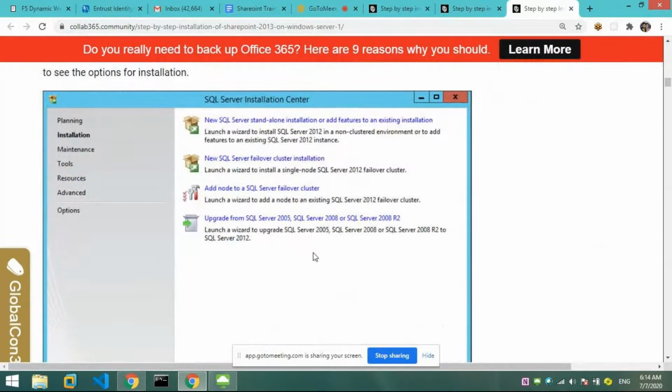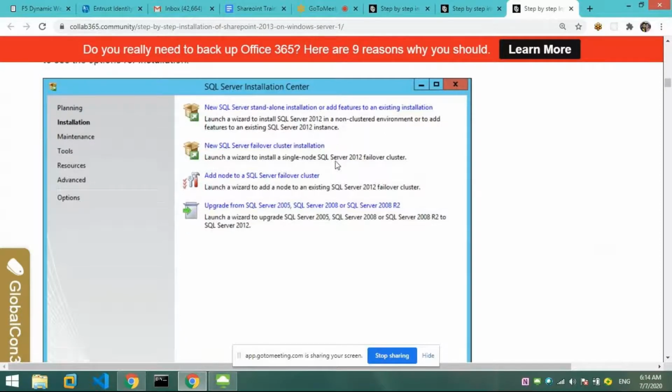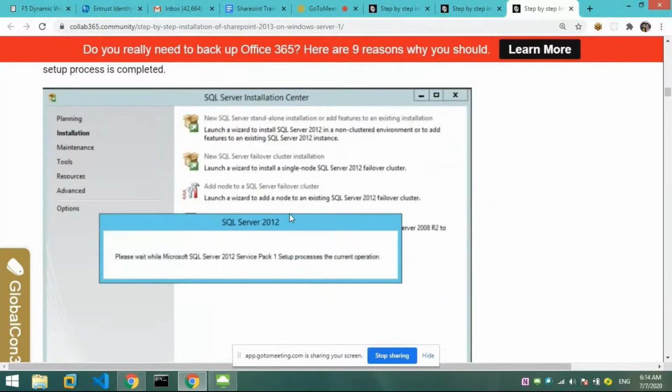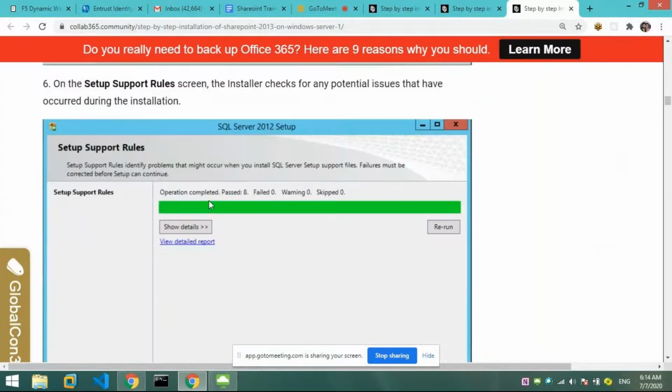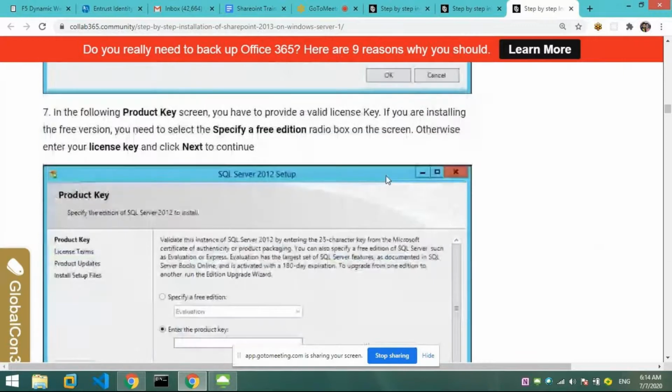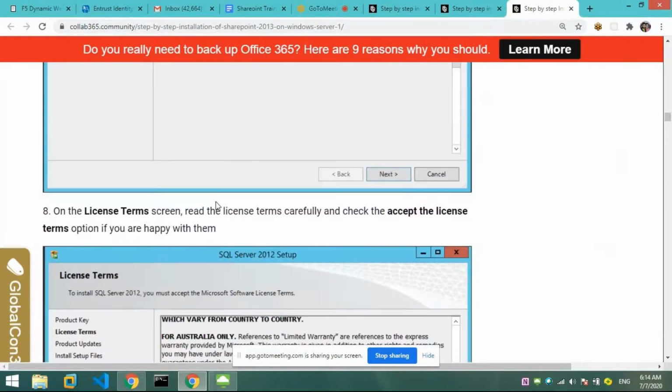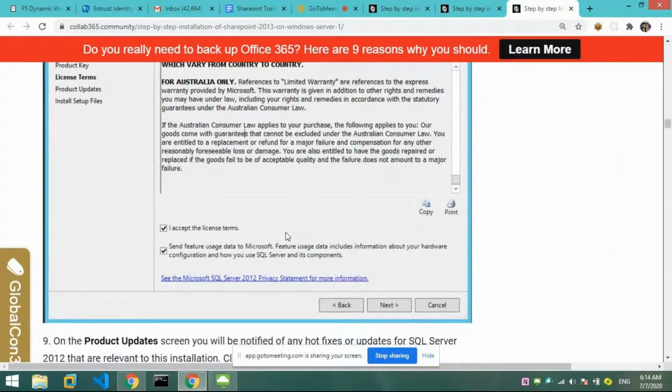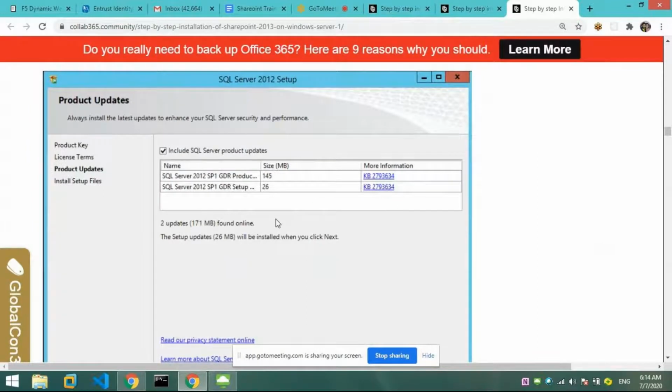Here, it will ask whether it is a new standalone installation or a cluster. It will ask active, passive. So we can choose standalone for our development environment. Then it will run some wizard. Then it will ask for the product key. Then it will ask for the license terms, and any updates will be shown.